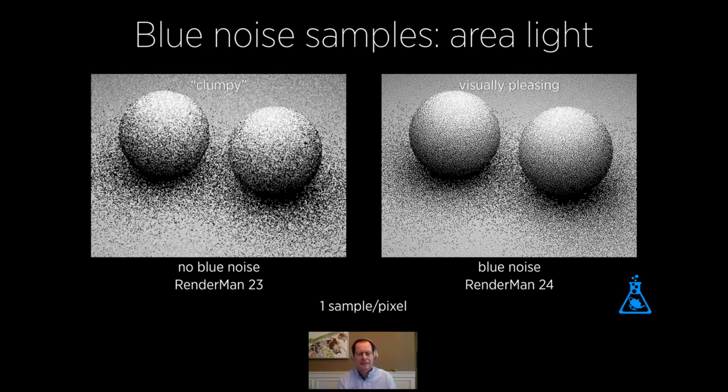On the right-hand side, the same scene rendered with blue noise, still just 1 sample per pixel. As you can see, it's much more visually pleasing because the bright pixels and the dark pixels have been interleaved in a much more pleasing way. And I should emphasize that the render time is completely the same. It's just that we're utilizing the sample tables in a better way.